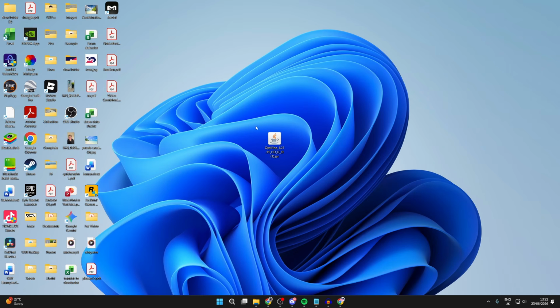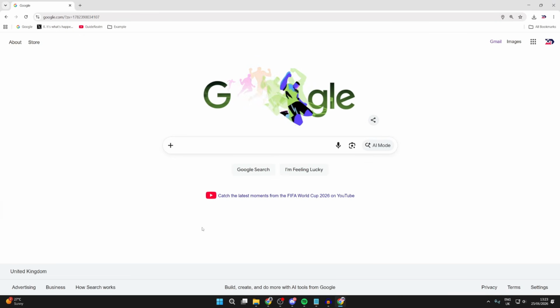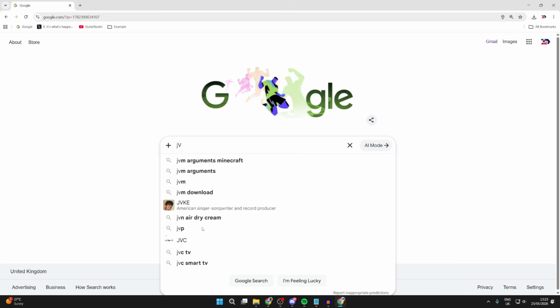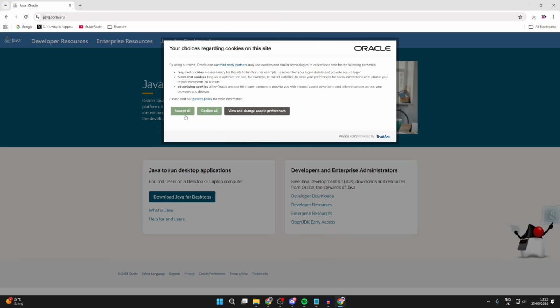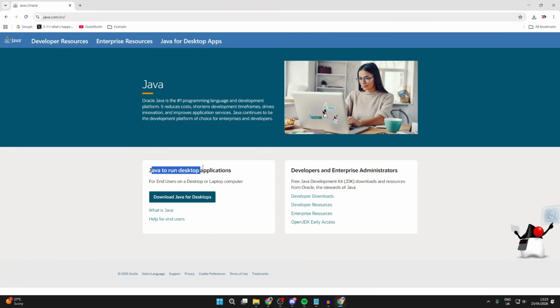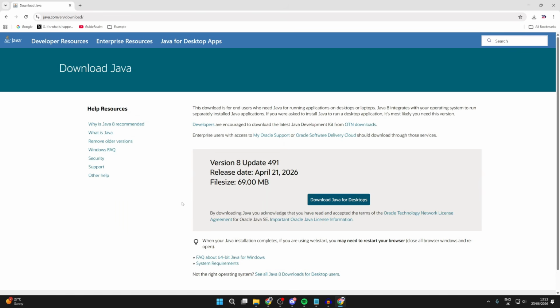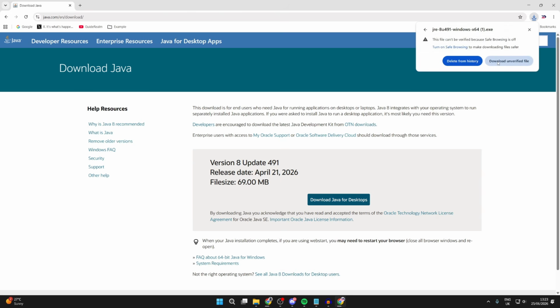So first of all, you want to open a web browser of your choice, whether it's Edge, Google Chrome, Firefox, it doesn't matter. Now, we are just going to make sure we've definitely got Java installed. So just search for Java, and you want to come to java.com. You can then find Java to run desktop applications. Press download Java for desktops. You'll be brought here and you want to press download Java for desktops. And we can then click it in the top right. It's been blocked, but it's safe.